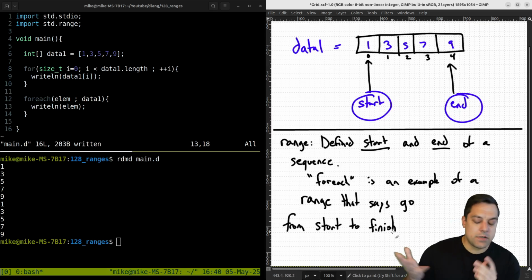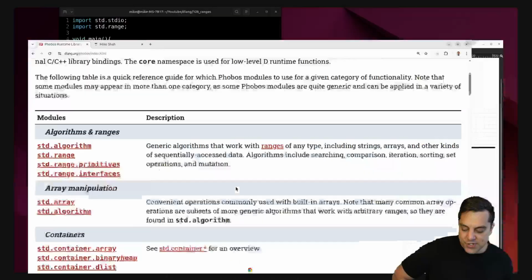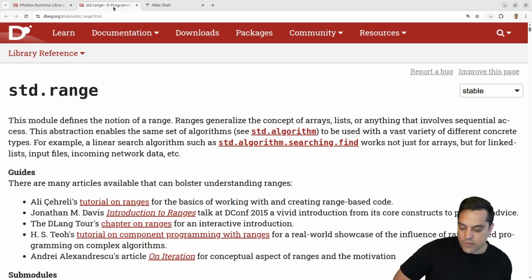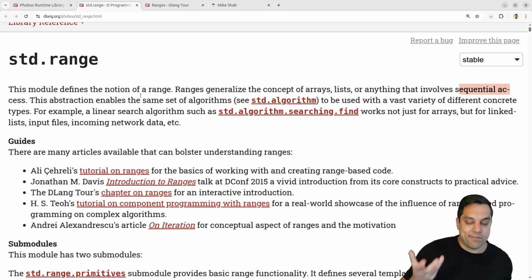Okay, so you already know a little bit about ranges here if you've watched this series and you know about foreach or otherwise have seen how this works. Now, I want to show you a little bit of the magic behind ranges. So if we go ahead and click on ranges and open up the tab here, we've got a definition. Basically, what a range is, and actually the best introduction is on the D language tour here. But basically, ranges generalize this concept for arrays, lists, or anything that involves sequential access about how we access a selection or a chunk of data.